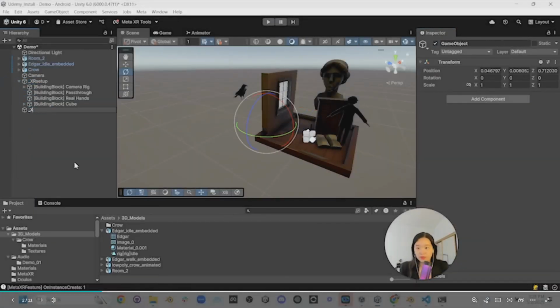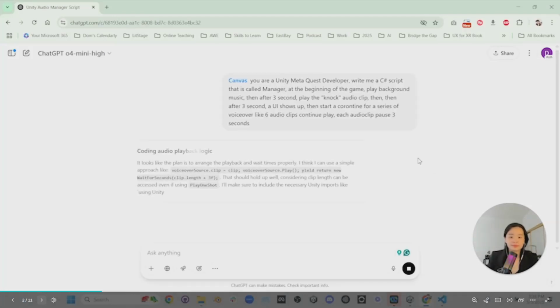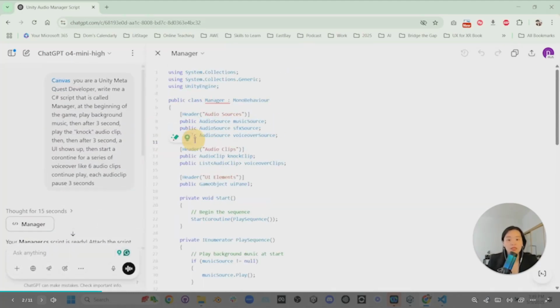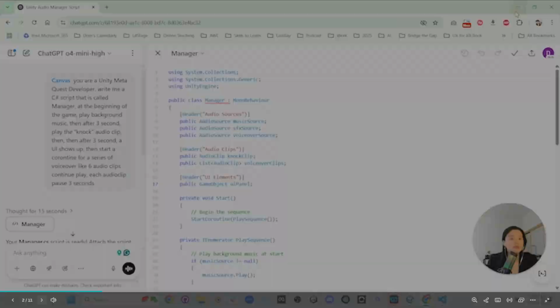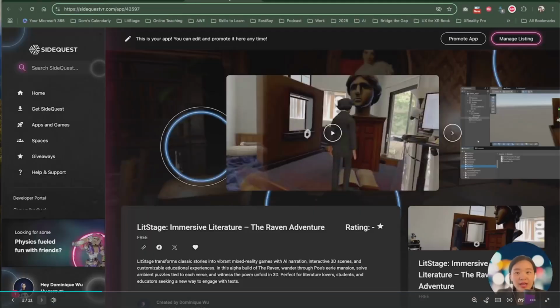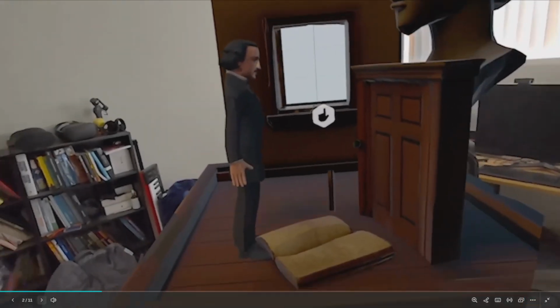generated from AI tools, then use ChatGPT for vibe coding, creating codes for UI, voice narrations, animations, and on-trigger enter interactions. By the end, you will publish your mini-game on SideQuest and invite your friends, family, and future fans to step inside your story.